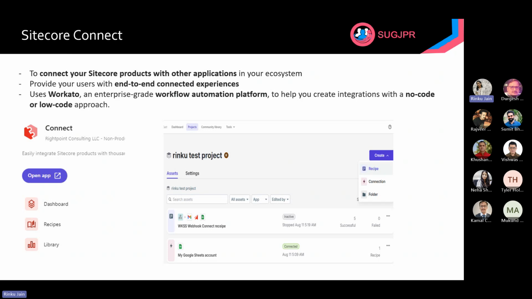What it does is, Sitecore Connect uses Workato. Workato is an enterprise-grade workflow automation platform. Because of that, it has a no-code or low-code approach. You rarely have to code anything, and you can simply go and create your recipe. If you see here, this is Sitecore Connect, where when we click on it, it will give you three options: dashboard, recipe, and library. We'll see that actually, but here is just a screenshot of that. We will create a recipe, and that recipe will do the rest of our work.